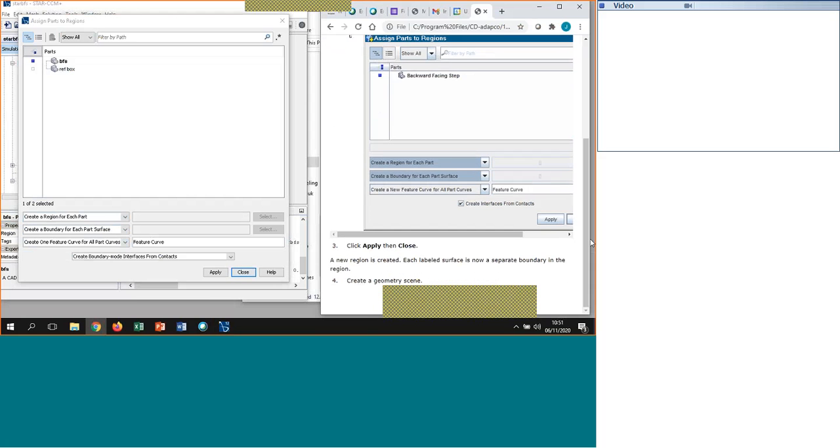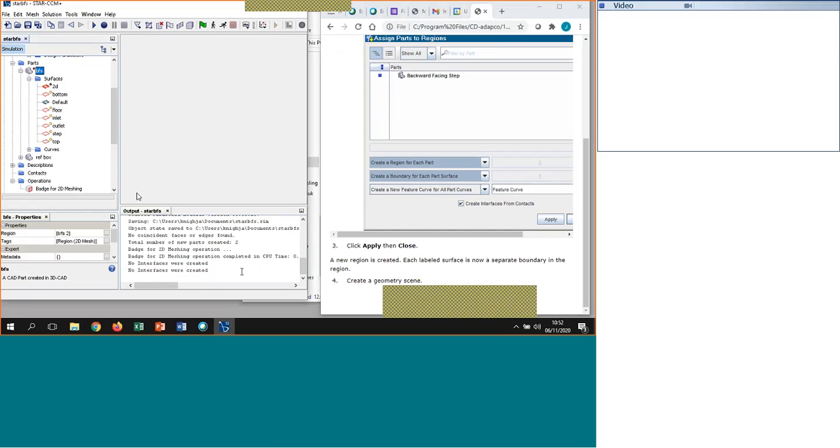Okay, and then we apply that, and then we click it once. If you click it twice, actually I'm going to click it twice just to show you. So I'll click it twice, click close. What happens is we go down into the regions mode. I've got two, BSS and BSS2. That's because I clicked it twice.